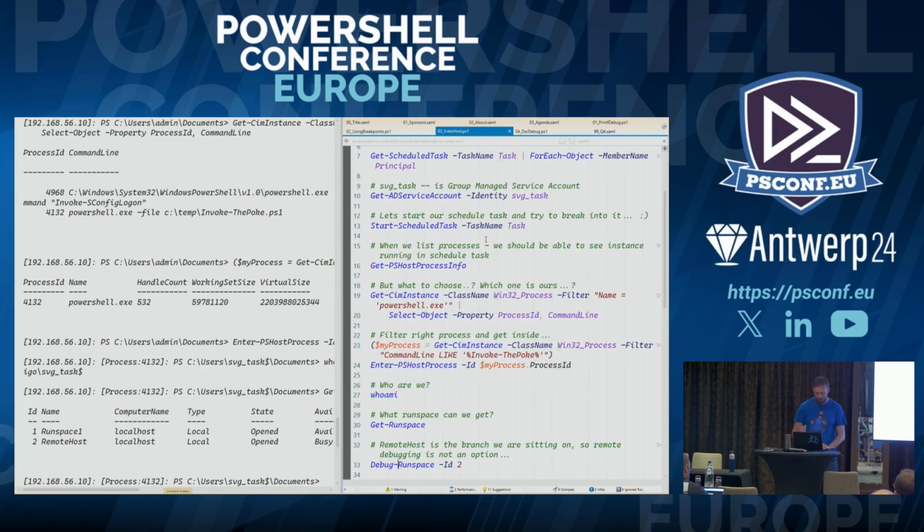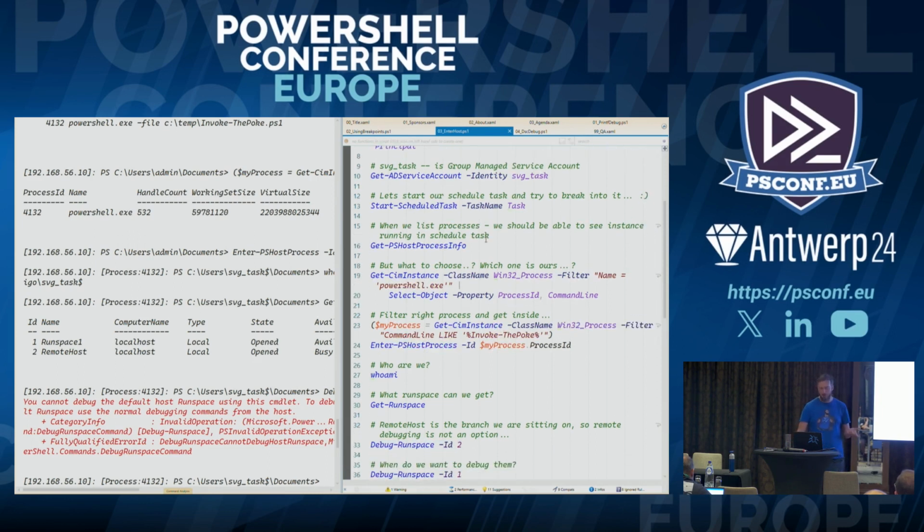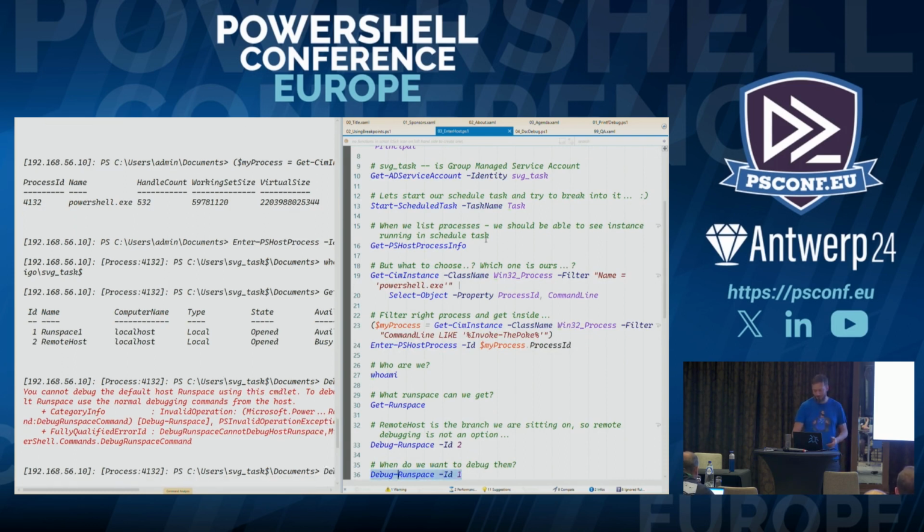So let's try to debug then. And PowerShell will tell you, okay, you are trying to debug your own session. That's not what debug run space is for. Debug run space command is actually useful to debug another run space, not your own. So even if you hit the wrong one first, don't worry, PowerShell will tell you that you're not doing the right thing.